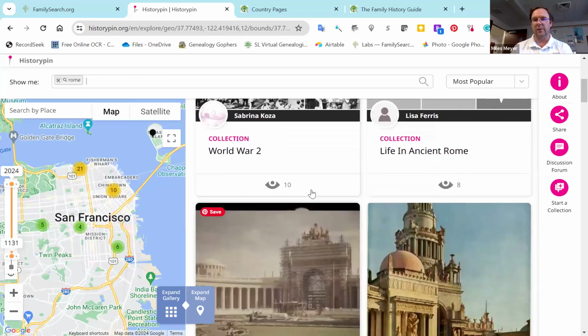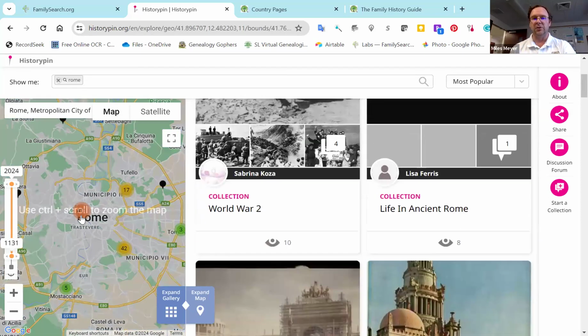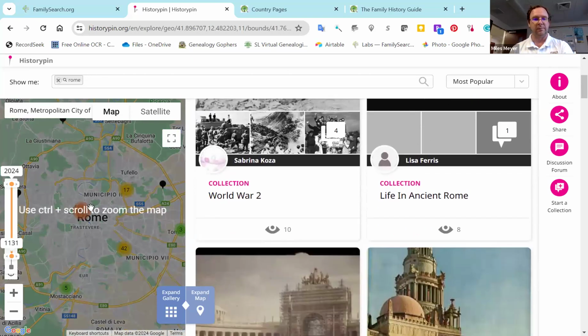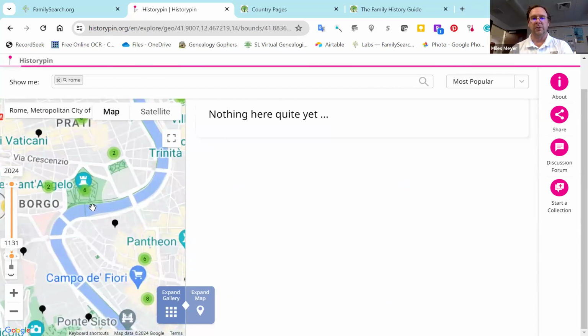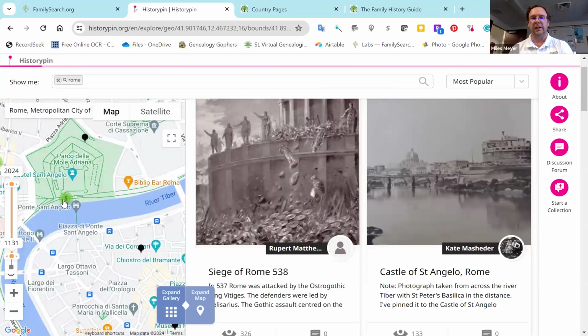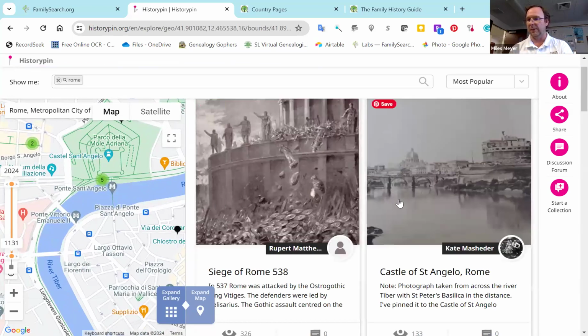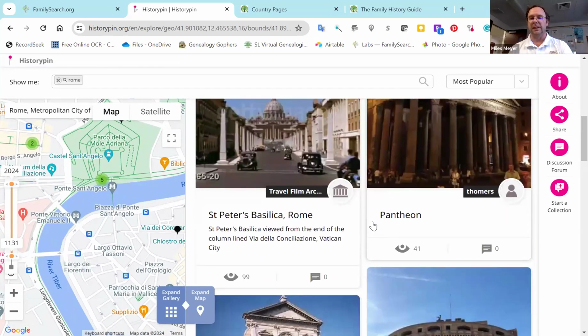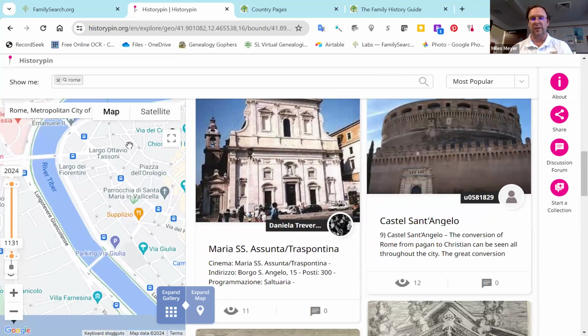As you zoom in on the map, you see where the pictures are located, and so we can go directly to a set of pictures in the map. So if your family happened to be in a specific area, you can see if there are any pictures of that area on the map.